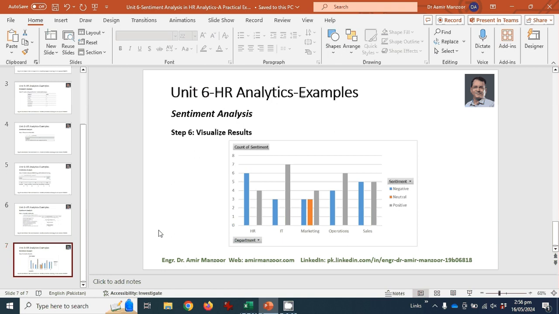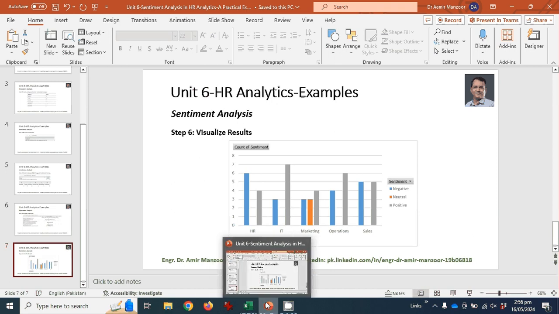So in this screen you can see that I have created a pivot chart, and in this pivot chart you can see that the negative sentiment is light blue and the positive sentiment is gray. And you can see that the majority of the negative sentiment is coming from the HR employees. And the majority of the positive sentiment is coming from the IT department. So this chart helps us understand the distribution of the sentiment of the employees. So we can take a preventive measure, or we can modify our HR strategies accordingly.